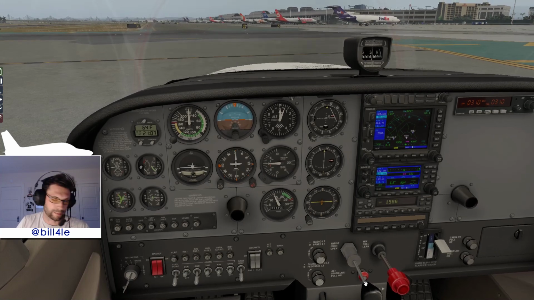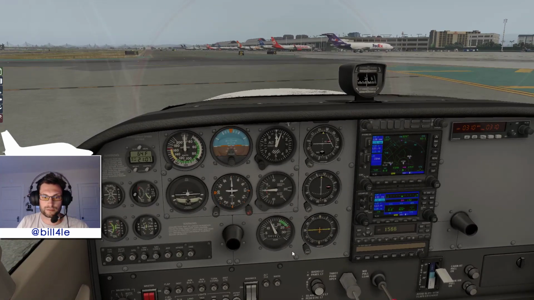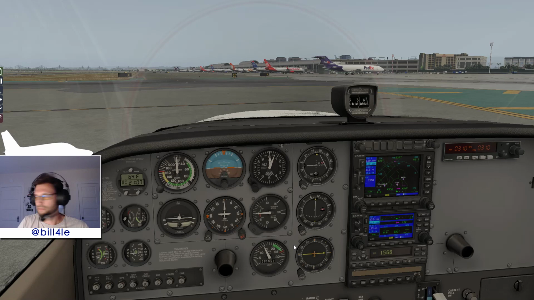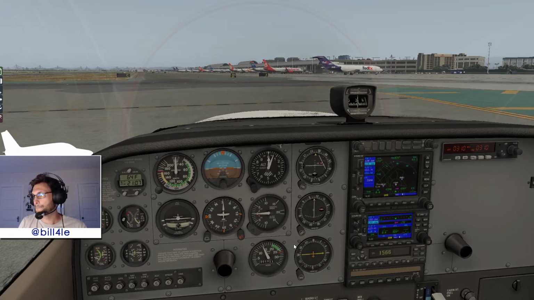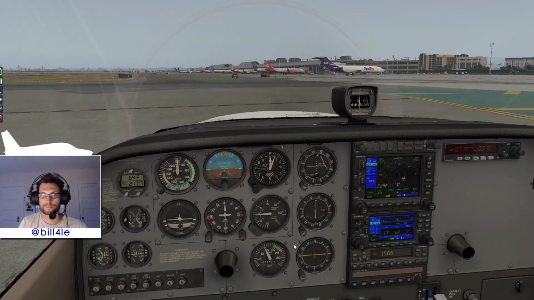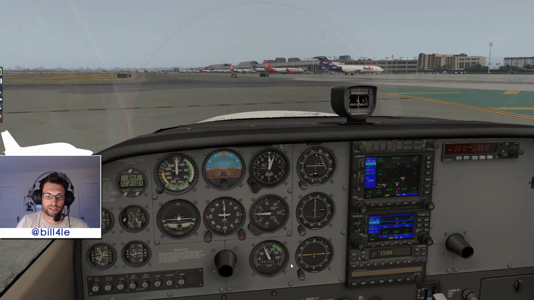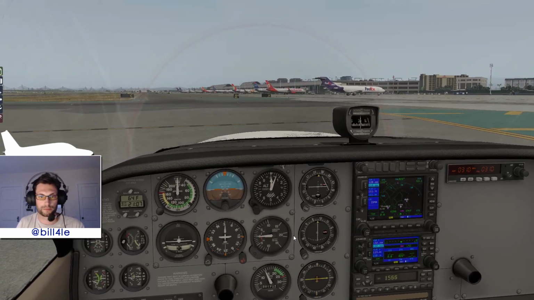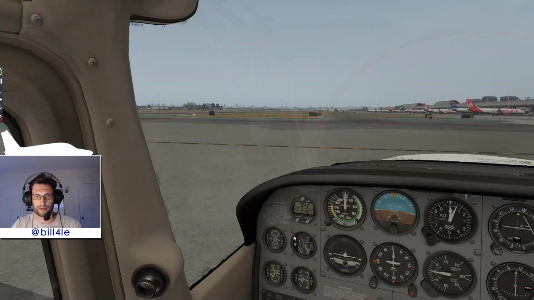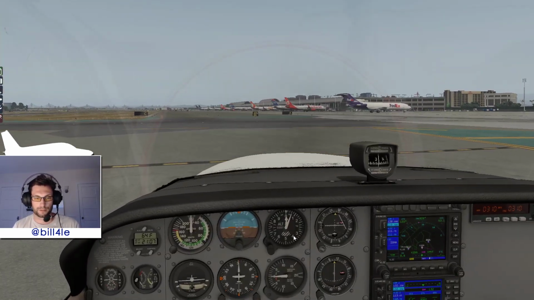John Wayne ground, 4 Lima Echo finished at midfield run up. Request taxi to active. 4 Lima Echo, roger, 20 left, Kilo, taxi via Charlie. 20 left at Kilo, taxi via Charlie, 4 Lima Echo. 304 Charlie Delta, connect North Vegas Tower 125.7.